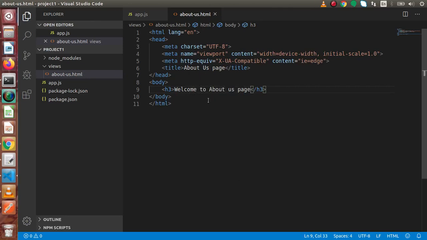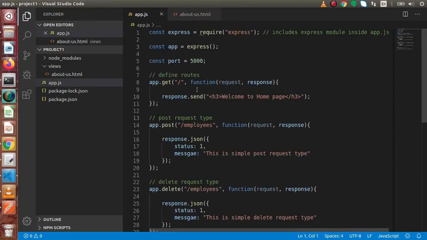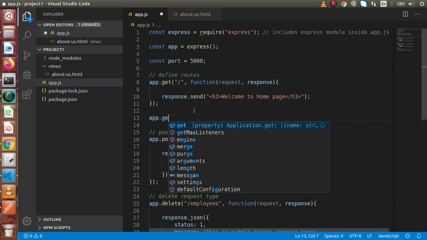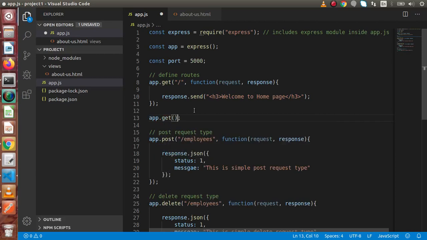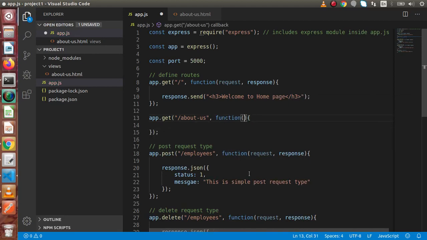Now this is our HTML page, and we are going to include this view file inside this app.js. So firstly we need to define our route for the about us page. So let's write app.get. This is a get request type because we are going to hit it via the browser, and inside this, let's say that if we have a route called about us, then we are going to process our HTML page. So let's say function, and inside this function we have the request as well as the response object.